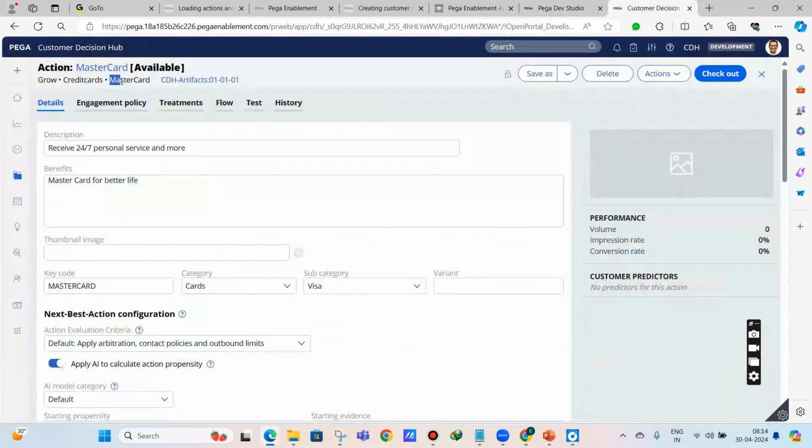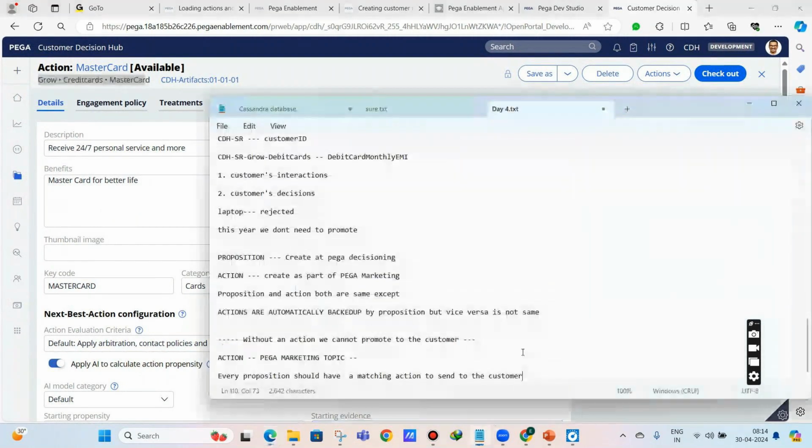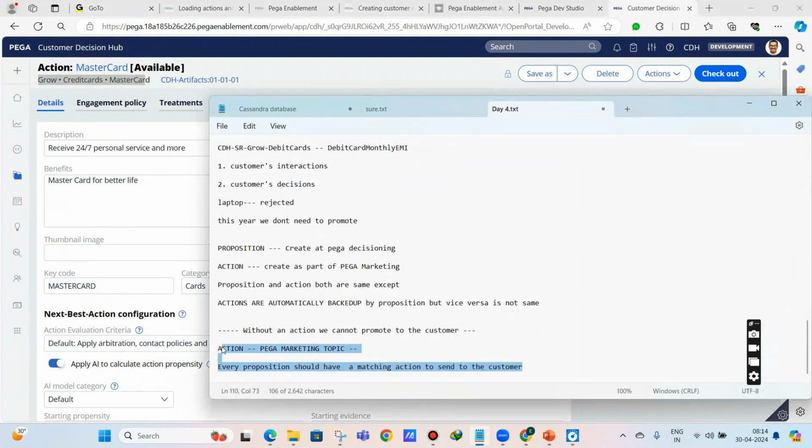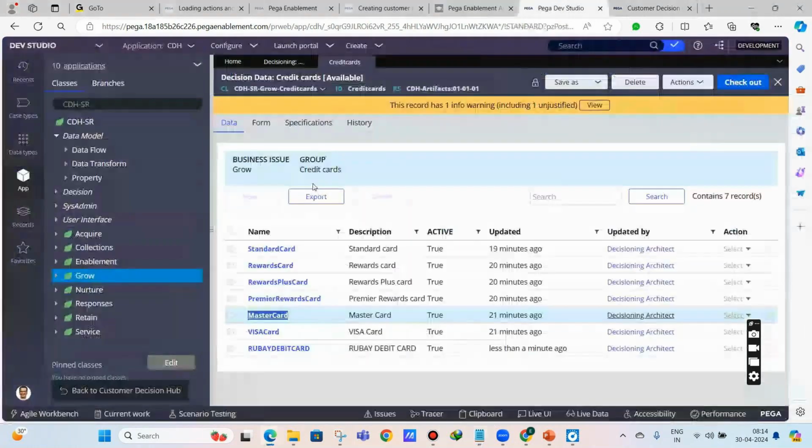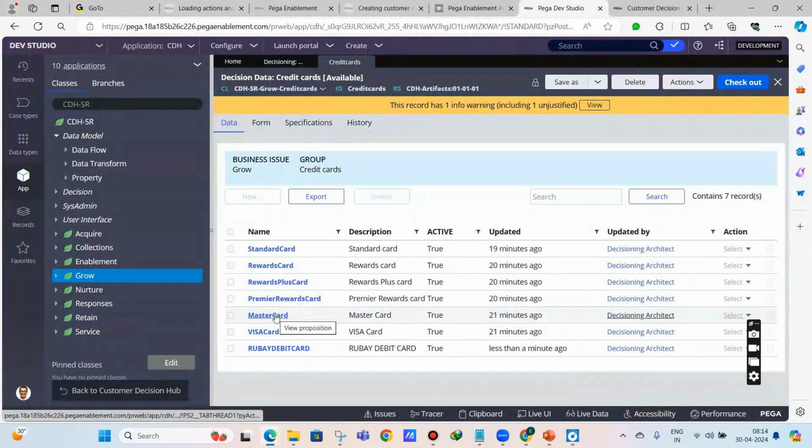provided that you create it in the same issue and same group. That also you have to match. So when you match exactly like this, then it will automatically link it. That is the main difference from a functional side. Actions are used to send to the customer. Without an action, we cannot communicate that offer to the customer. Then the only scope will be for logic creation, that is, which is the best NBA. That's it.